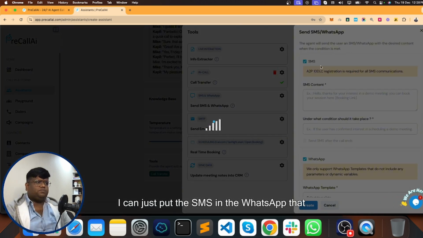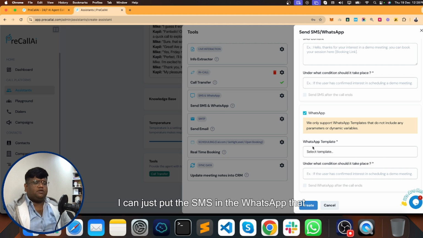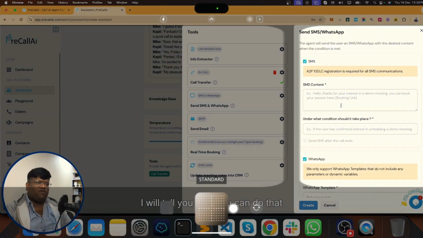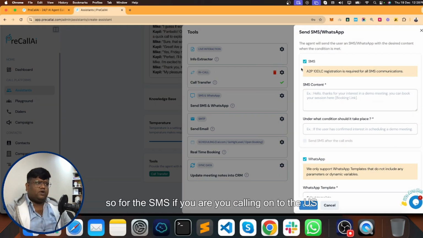I can just put the SMS and the WhatsApp that we have to connect with this account. I will tell you how you can do that. For the SMS, if you are calling into the US, then you have to make sure that A2P 10DLC registration is required, which you can do on Twilio.